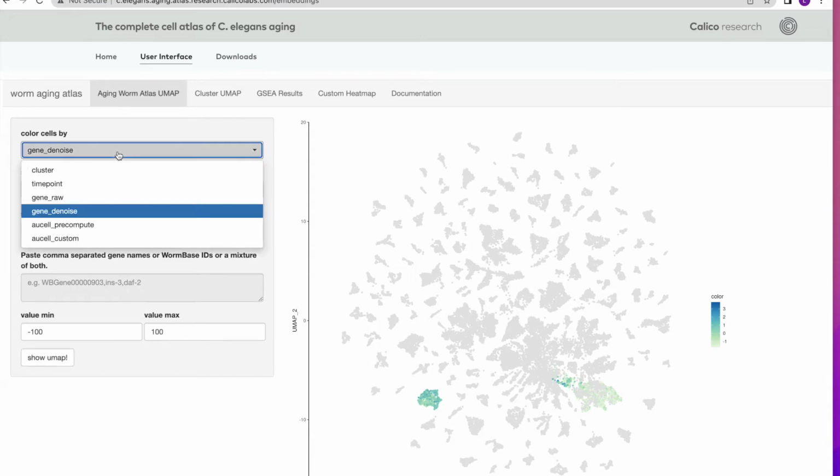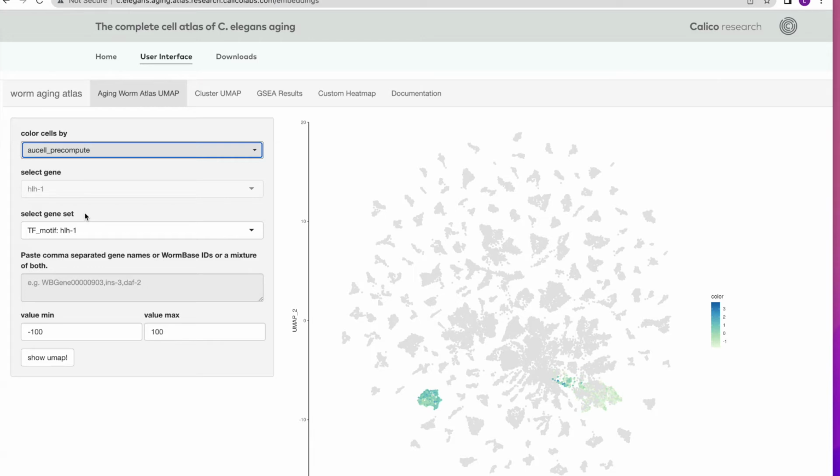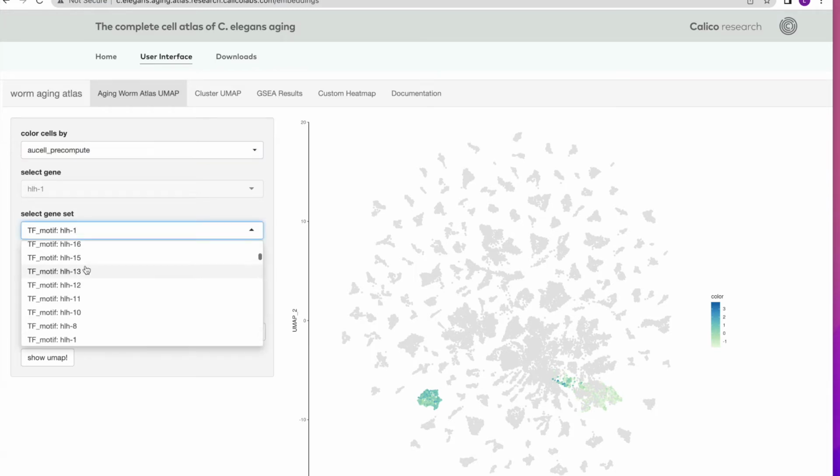So now we can pick AUCell pre-compute below here in order to run a gene set. And this pre-computed gene set that we made available here covers a list of transcription factor motifs, with transcription factor target genes based on their motif on the promoters. For instance, the HLH1. So let's run it.